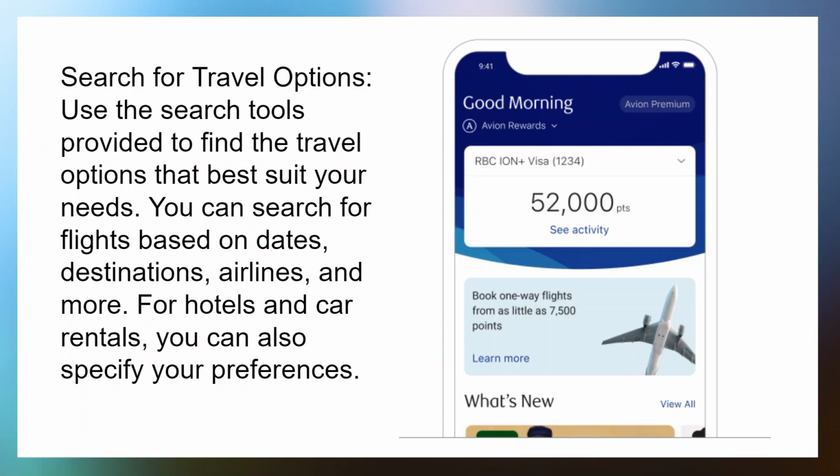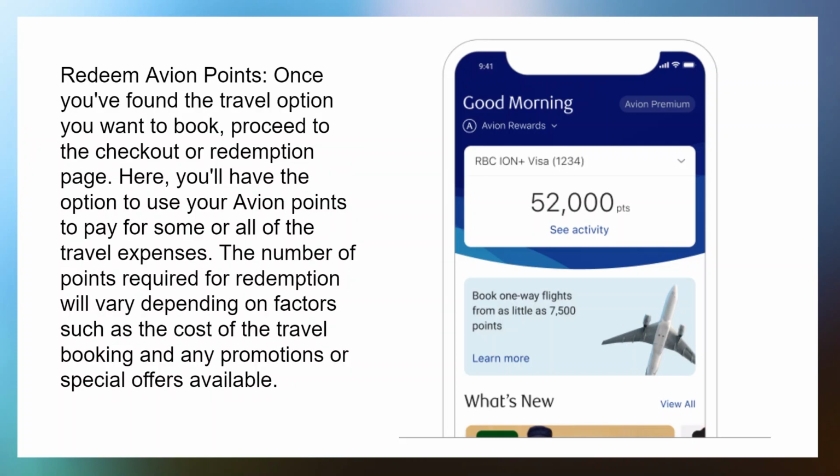To find the best options that suit you, you can use the search tool provided. You can search for flights based on dates and destinations. You can specify your preferences for hotels and car rentals. Once you have found the travel option you want to book, proceed to the checkout and redemption page.